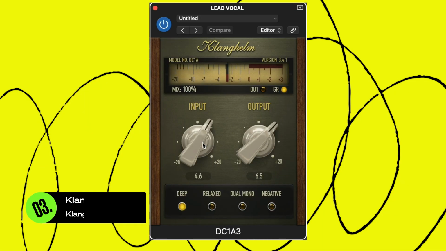The next plugin I like to add on my channel strip is a compressor, and this one has to be one of the easiest compressors to use. This is the Klanghelm compressor. If you're used to using a compressor that has a lot more knobs on it or a lot more things to adjust, this is completely opposite to that. It really only has 2 knobs.